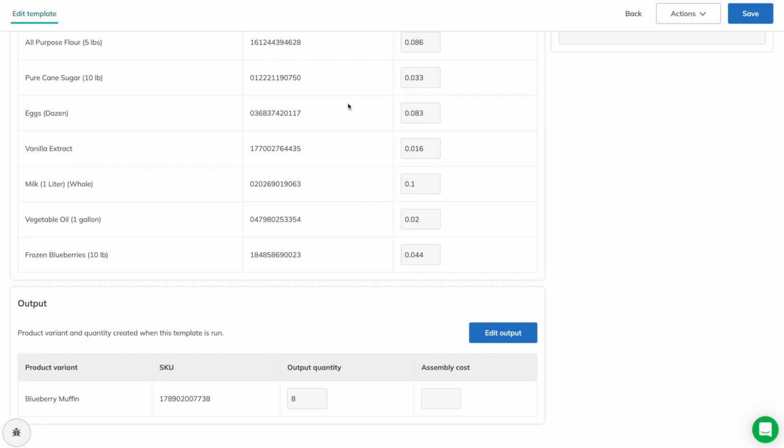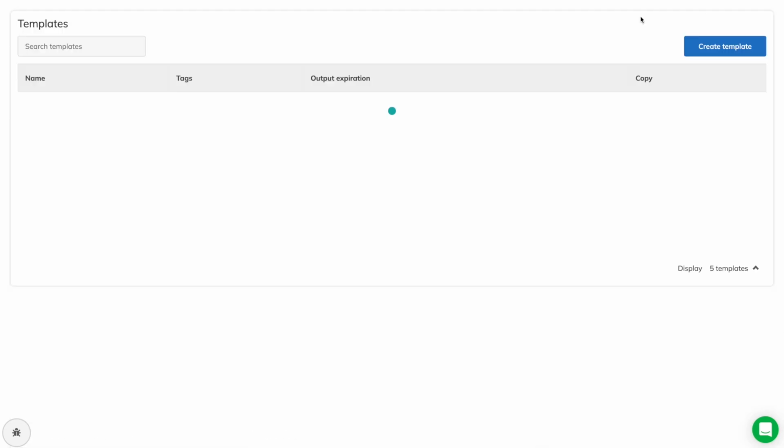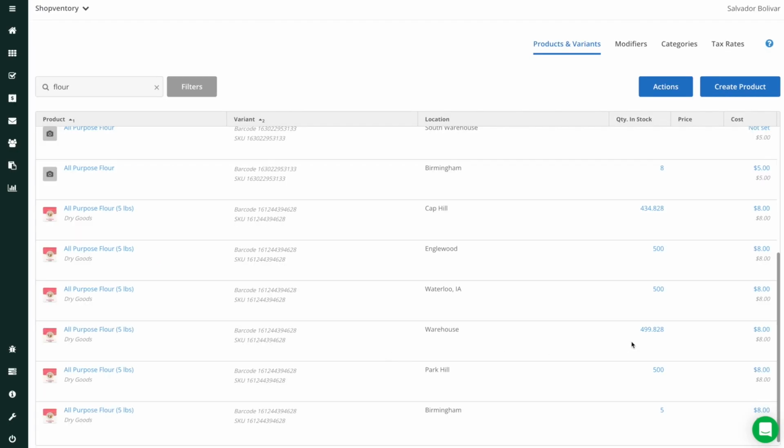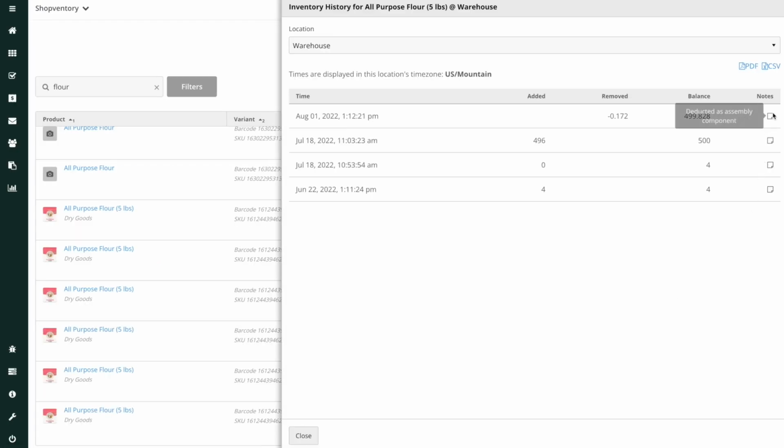For example, baking muffins or mixing ingredients for a salsa, or building a product from loose parts. The input products are deducted from inventory at the time of creation, before the sale, so you know exactly how much of a particular input is remaining, even before you sell the finished product or add it to a dish.